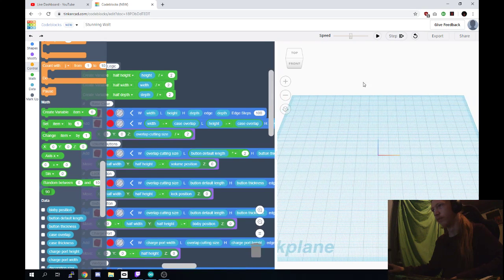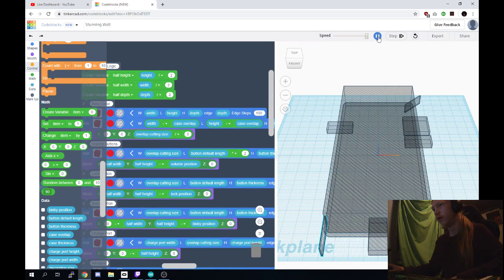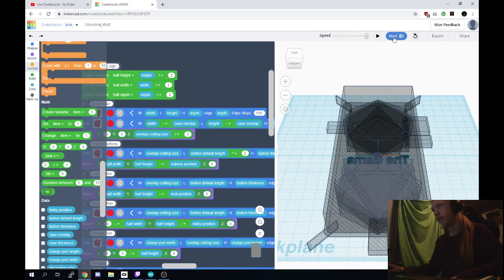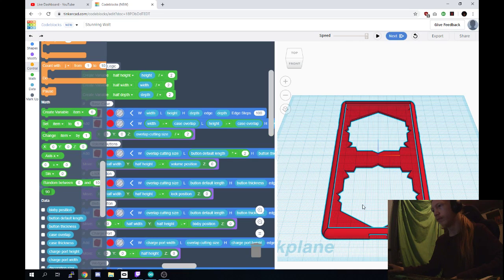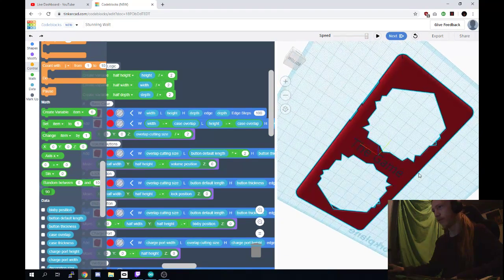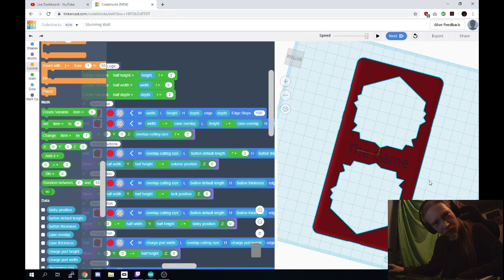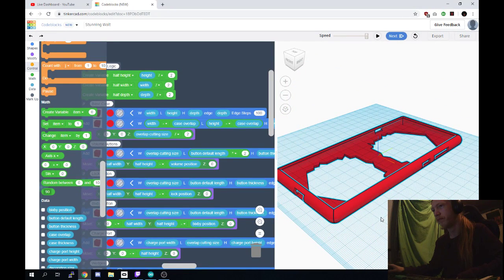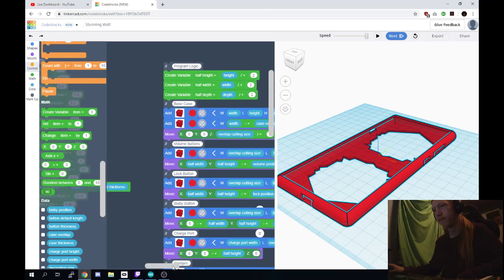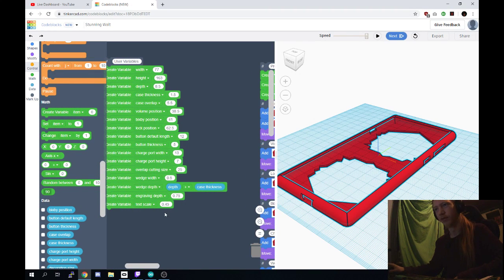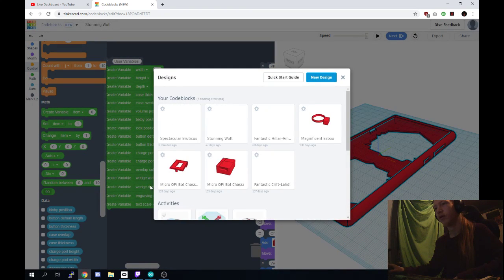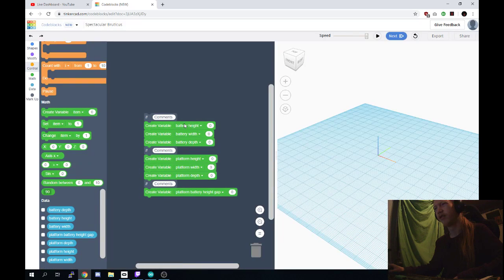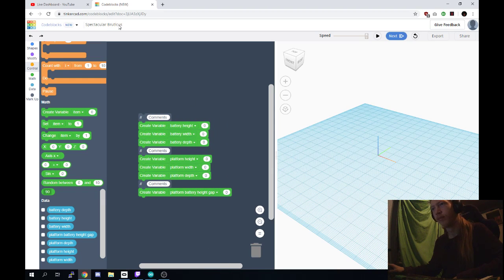Anyway, let me just show you this design. There you go. It's a phone case. And you lost the game. I'm sorry. But yeah, just a little lesson of variable length names, whatever, things. I guess Spectacular Bruticus is the one? Yeah. What a spectacular name. Spectacular Bruticus.